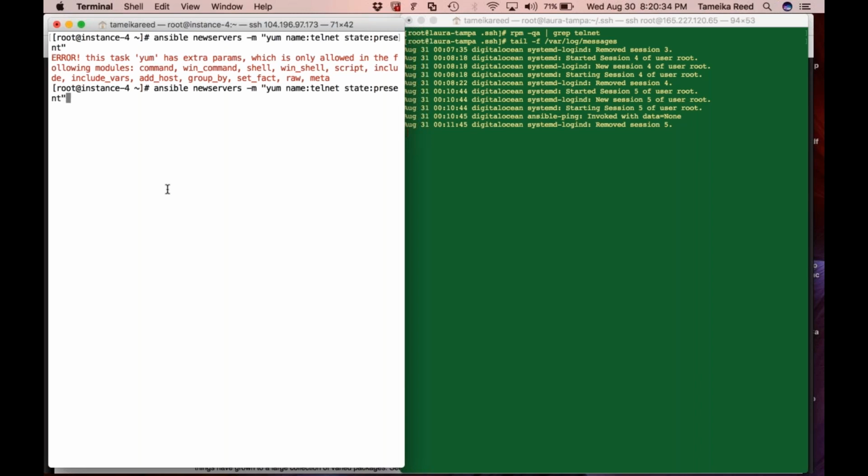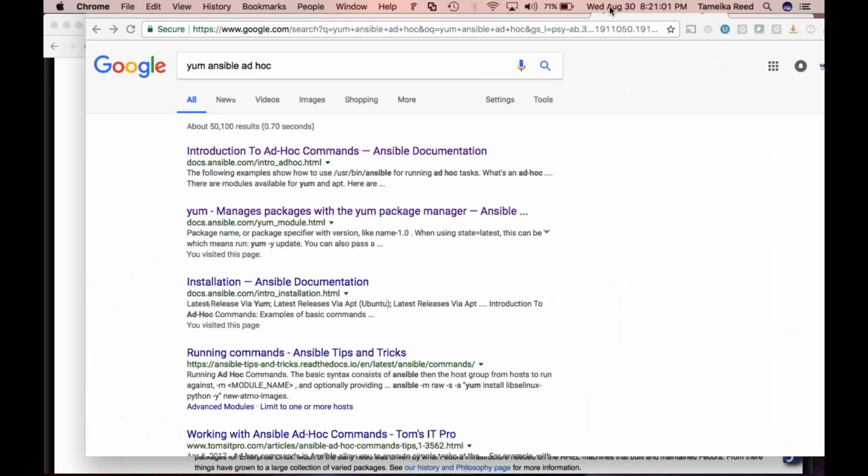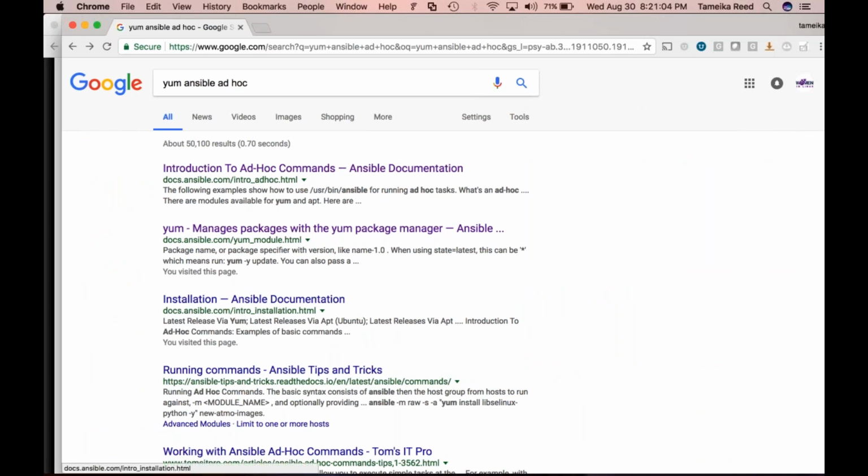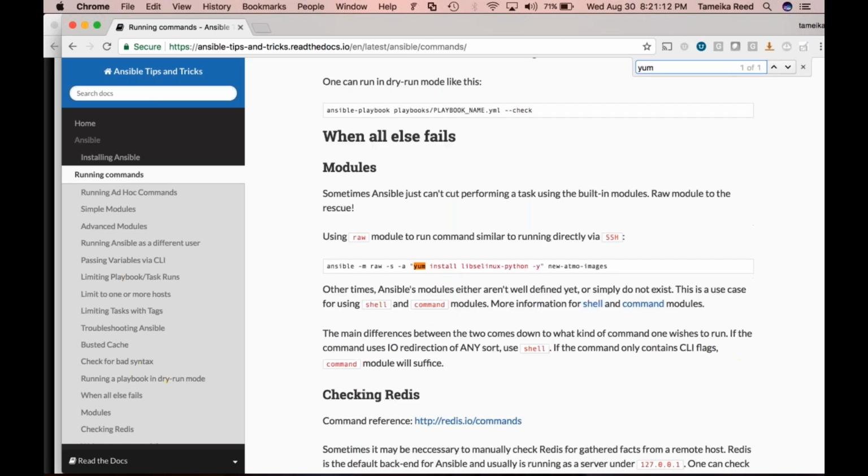Let's see where the problem is. What's wrong with my command? Let me look at the documentation for the ad hoc command for Yum. I'll show you what I'm looking at here. That's the ping, we got that. And Yum.